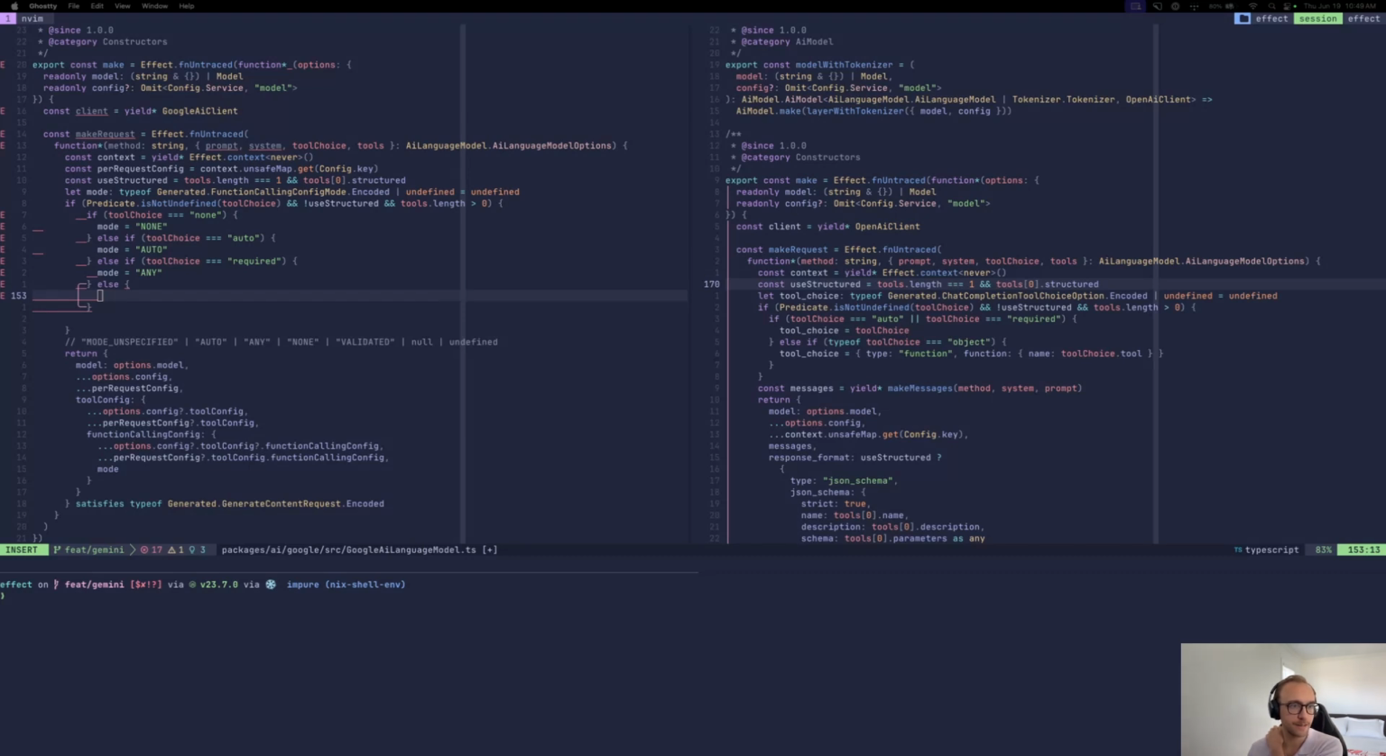So it sounds like when we need to force a function call, you need to set the function calling config thing.